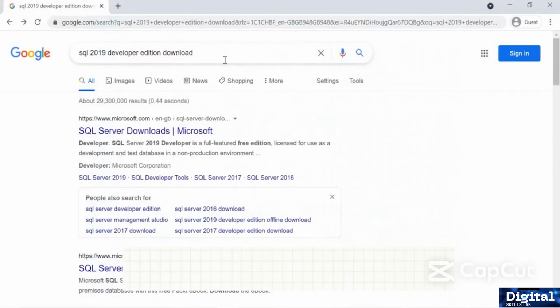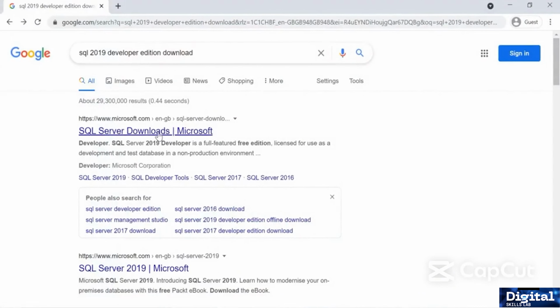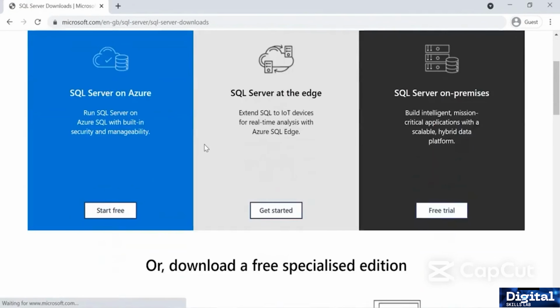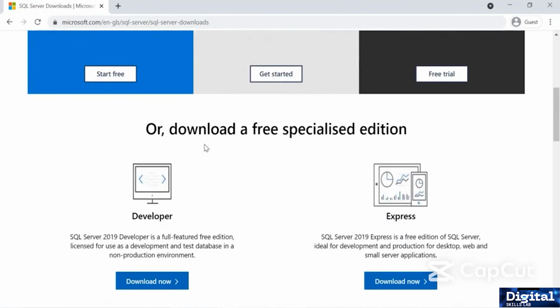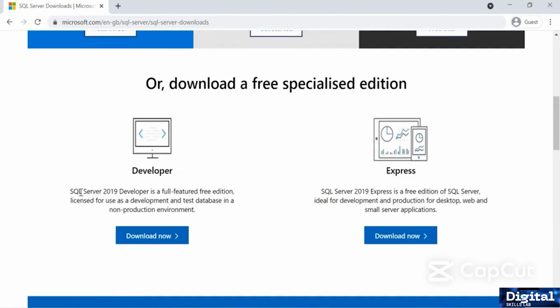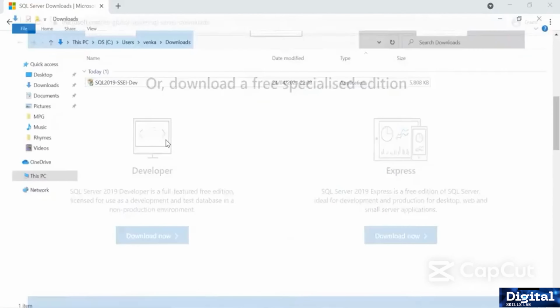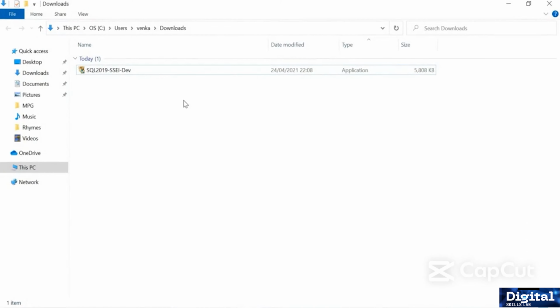Let me quickly Google it and I'll get the first link as a Microsoft link. So let's click on that link. Here I can see the developer version. 2019 developer is a fully featured free edition. So I just click on download. You'll get a copy of that application file in your specific folder. Once it is downloaded, you just need to double click on it.